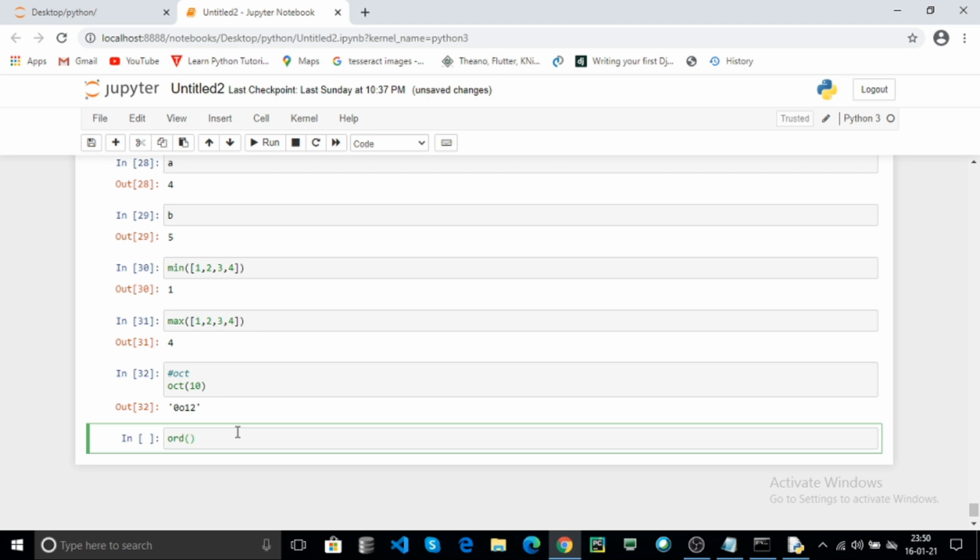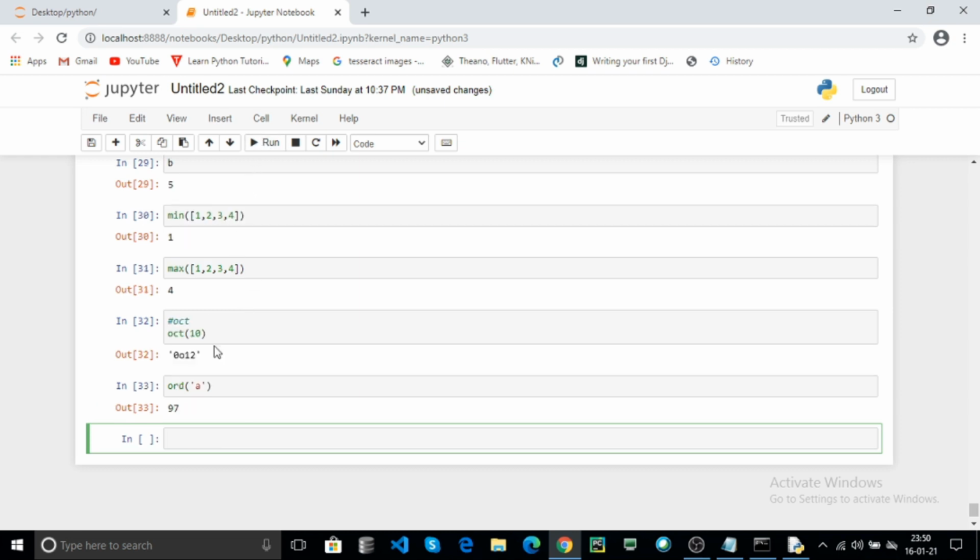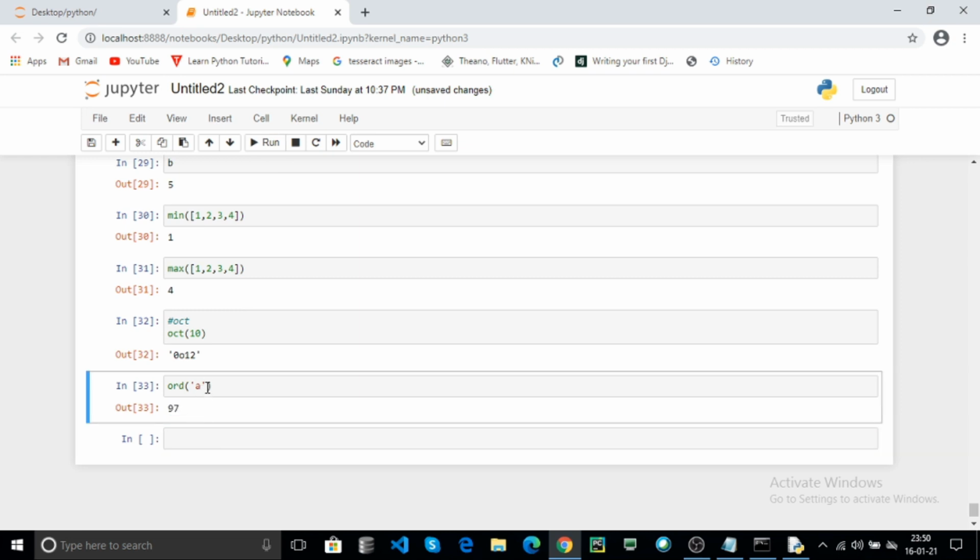And you can use the ord. This is the reverse of the chr. Here you can pass a, it returns the equivalent ASCII value. Click on run. Here it returns 97 because the ASCII value of the character a is equal to 97.